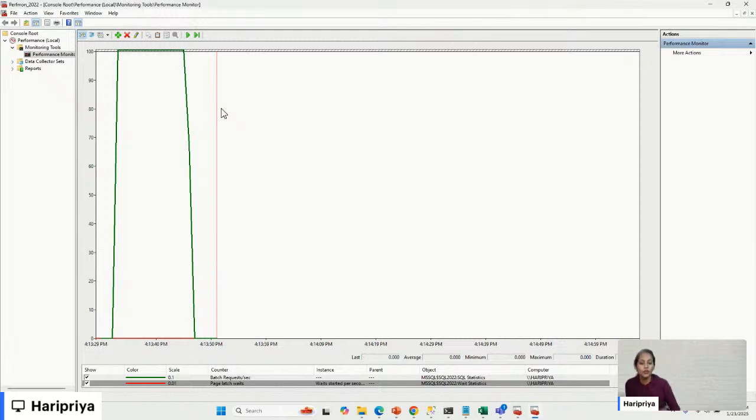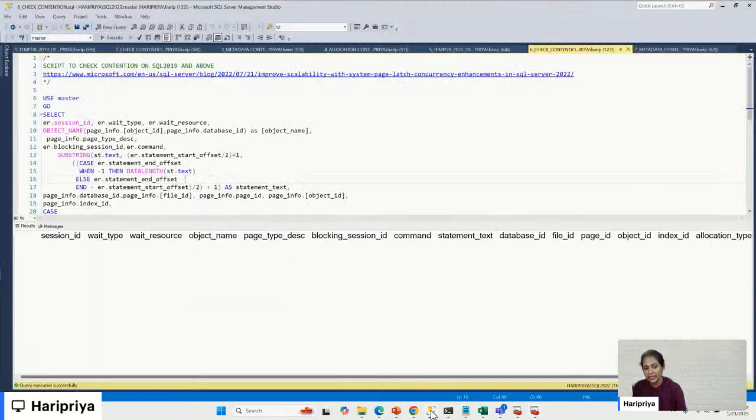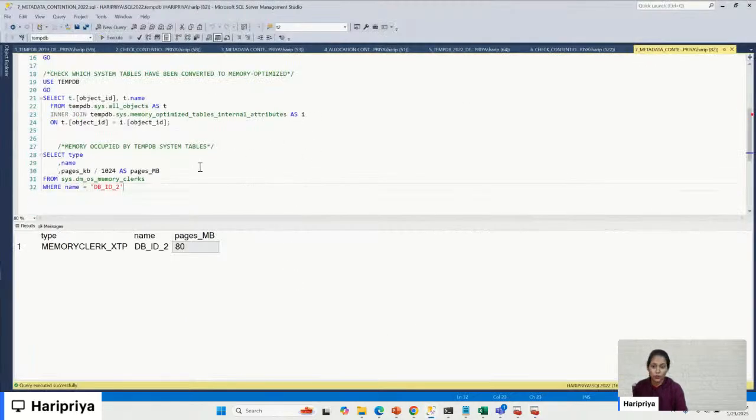You will not see page latches for PFS, GAM, or SGAM pages. You don't have to add the data files. It is resolved by default within the engine. Allocation contention does not exist on the 2022 version. But you have to remember that metadata contention still exists on 2022 and you have to manually resolve it. Metadata contention is nothing but the one we just did.